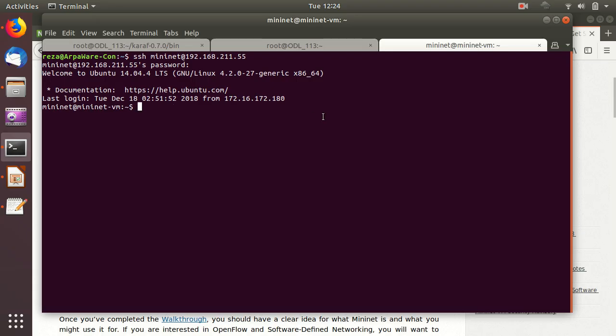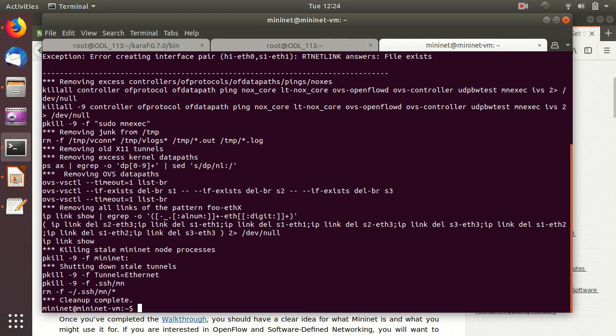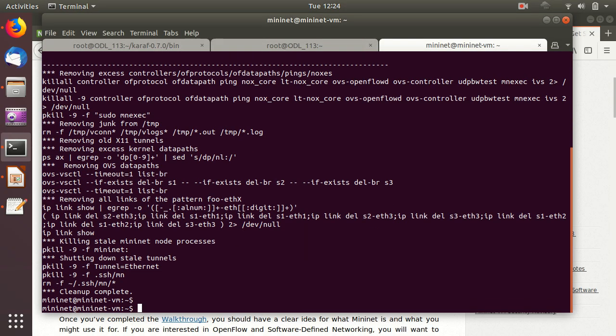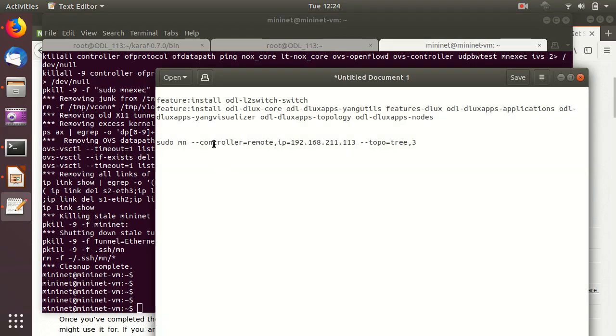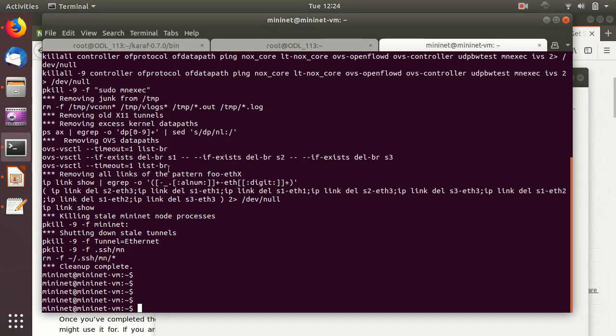So Mininet has a command called mn, which is the Mininet, and by default it just runs very basic. We need to call Mininet to create a little topology for us, and we will connect it to our SDN controller, which is the OpenDaylight. So once I call mn in Mininet and I specify the controller, which is a remote controller with the IP address of our OpenDaylight, and we specify a tree topology with 3 layers. Let me copy this command here.